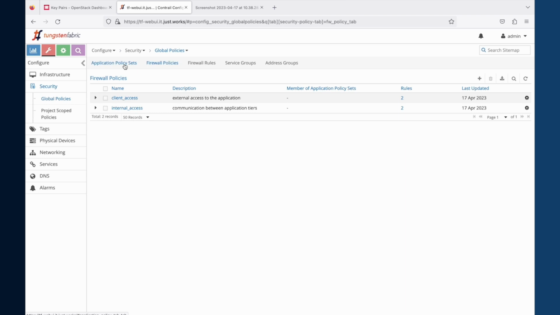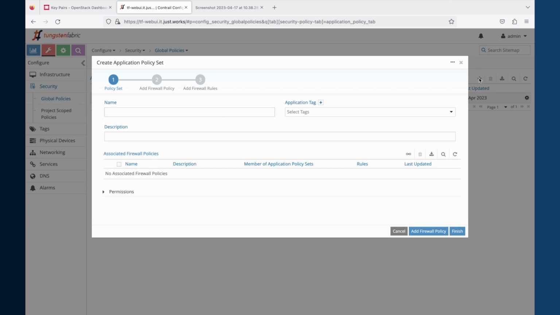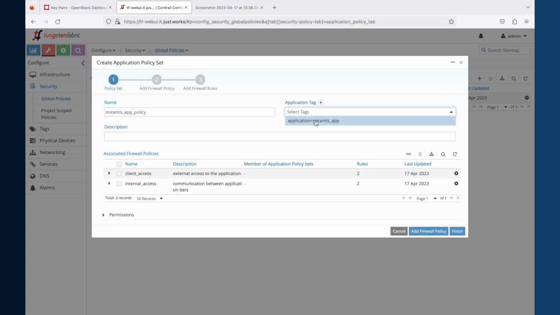Now the final step, which is a configuration of the application policy set. In this step, we'll associate the firewall policies we've created with the application. Be aware that the application policy for an application won't be active until an appropriate application tag is selected. If for any reason application policy for an application needs to be disabled, it suffices to strip the application tag from application policy configuration instead of removing the application policy itself.